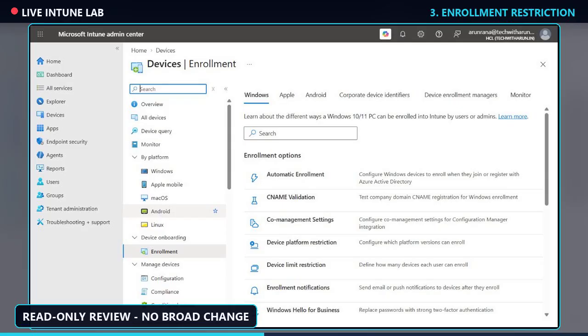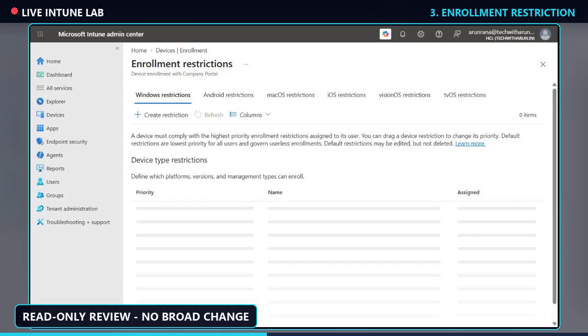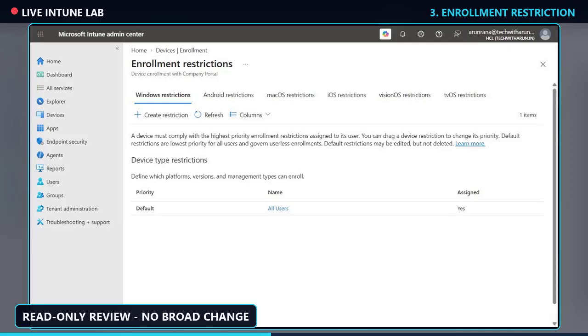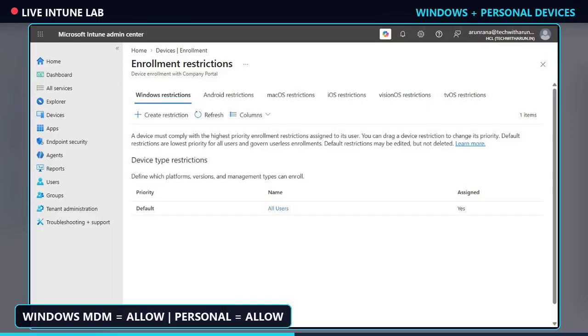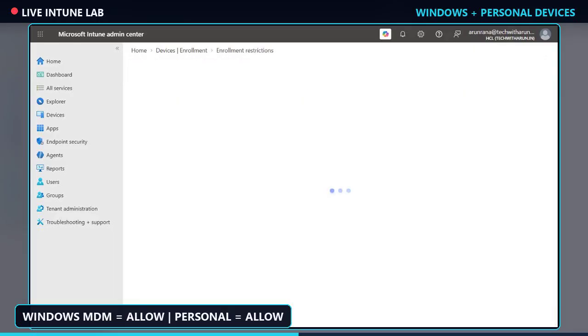Here we see the default Windows restriction only as evidence. We do not create, edit, assign, or reorder a broad policy in this episode. A production design should use a carefully scoped pilot and confirm the intended user-based enrollment method before changing this page. Open Properties and read the Windows row.